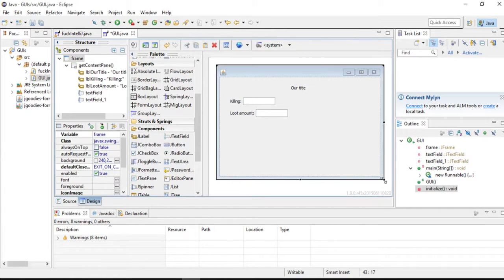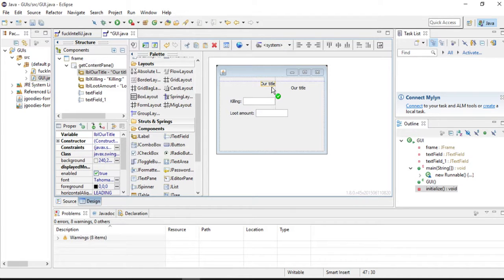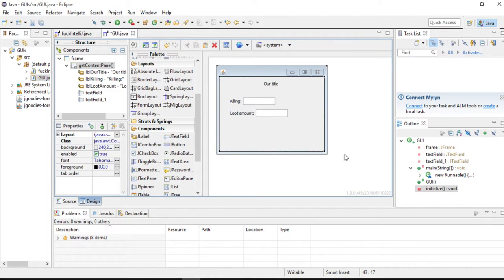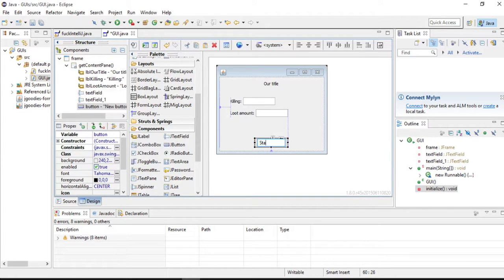Maybe we want to make the entire thing smaller. So we can just make it like that. Move our title over. And there you go. Put those in there. We're going to add a button, because we have to start the script. And want that to be a bit centered.